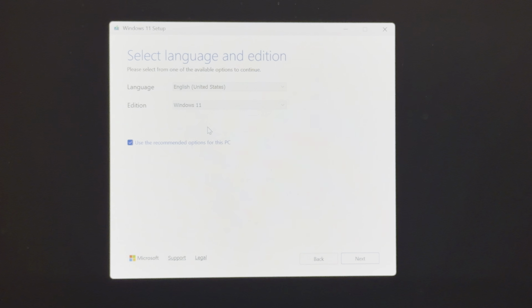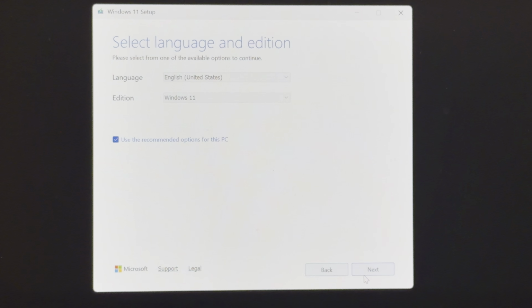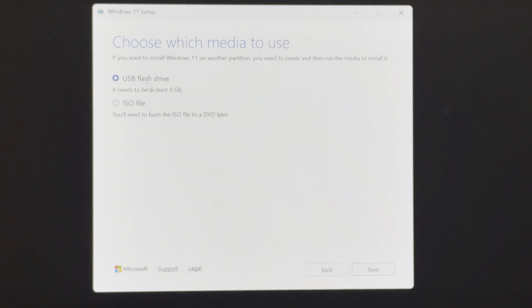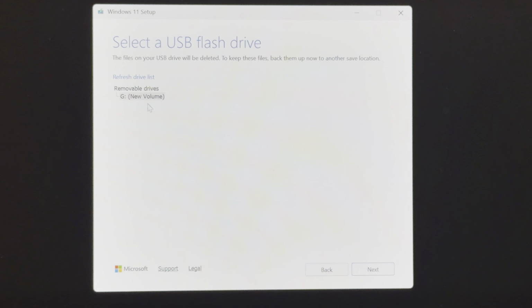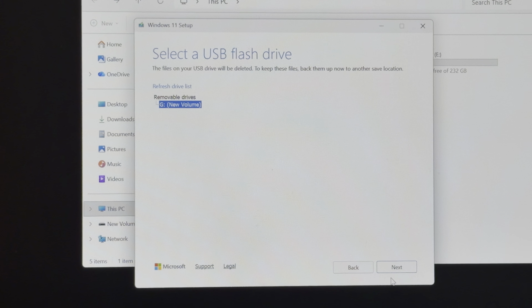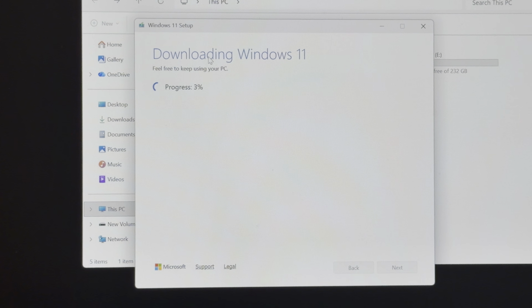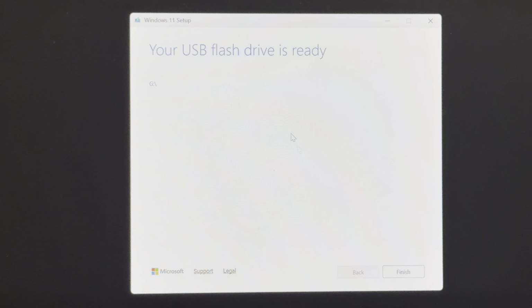Mine is Windows 11 Pro. I'm just going to leave that like it is there. I'm going to click next. And we want to set up a USB flash drive on this. It's going to recognize that the drive is right there. That's the new volume. So I'm going to go ahead and click next. So what this is going to do is download Windows 11 onto the flash drive and set it up so we can boot from it to reinstall Windows 11 Pro. It just says my drive is ready. I'm going to go ahead and click finish.